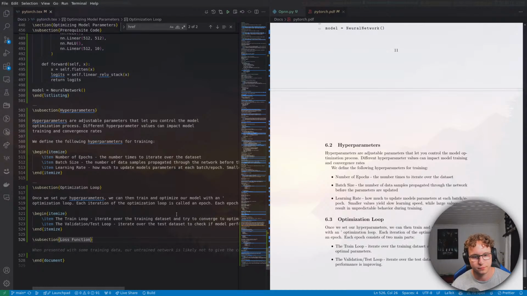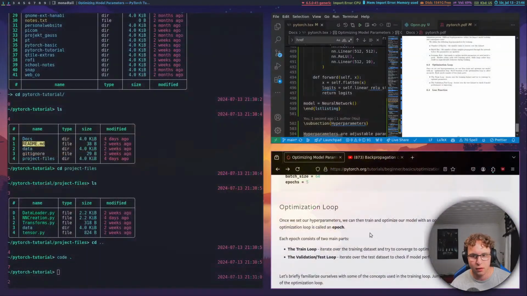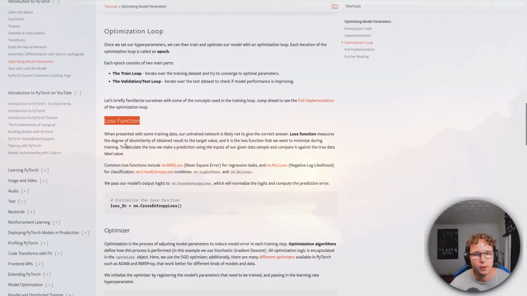Subsection here, which is the loss function. When presented with some training data, our untrained network is likely to not give the correct answer. Loss function measures the degree of dissimilarity of obtained result to the target value. And it is the loss function that we want to minimize during training. To calculate the loss, we make a prediction using the inputs of our given data sample and compare it against the true data label value.